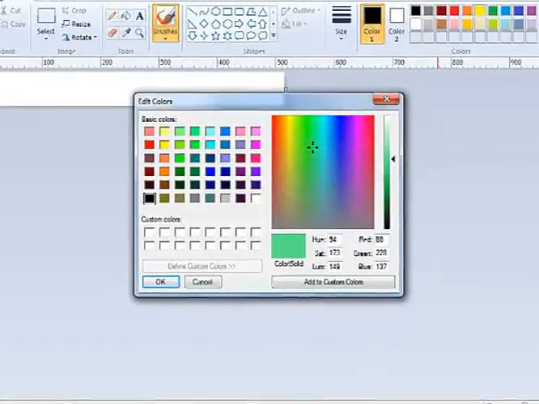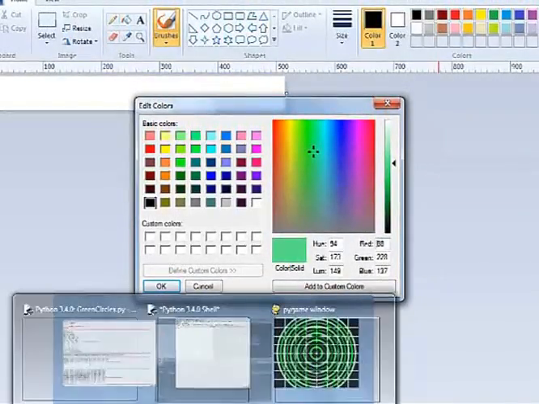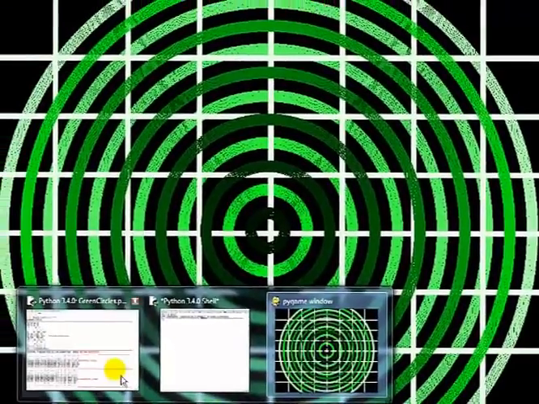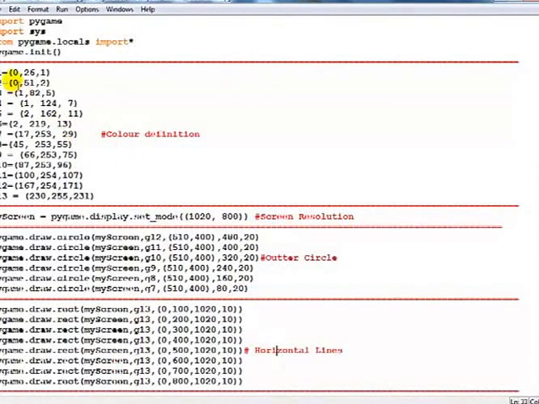Okay, let's go back into Python itself. The next thing I'll do is take you straight into the code. You can see the different colors right there. So that's how I put the colors together.